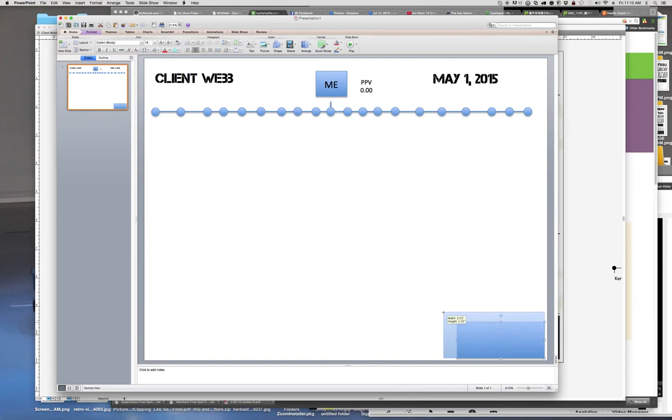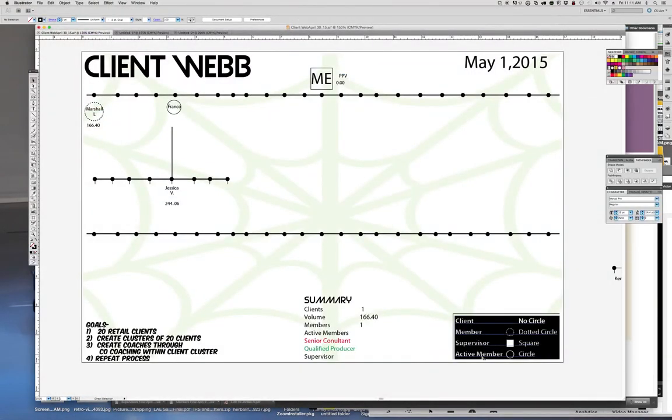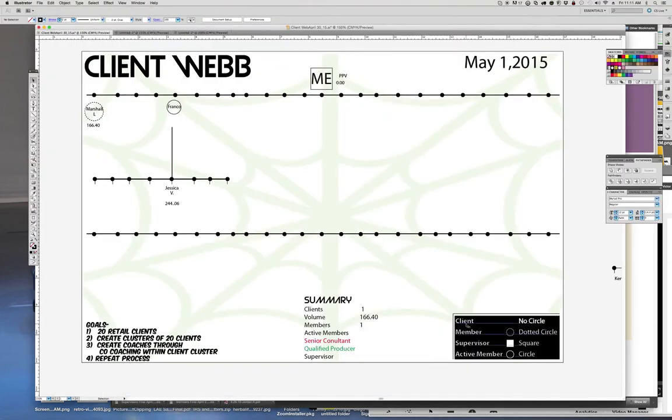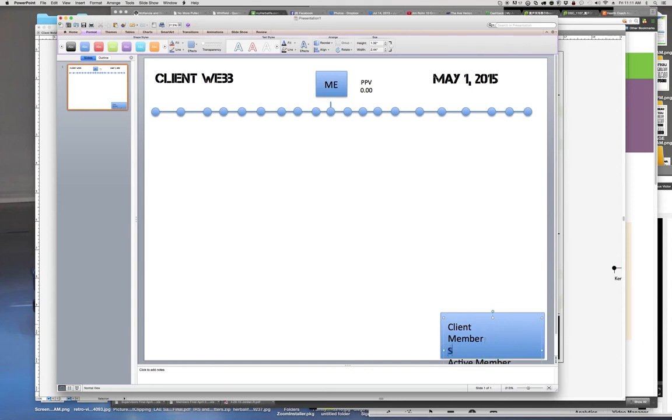And then we're going to go up here and go Insert, Text Box, and we'll pop one in here, right? And then we'll say, what was it? Client, member, supervisor, active member. So we'll go client, space, member, space, active member, space, or supervisor and active member. There you go. I'm going to go supervisor and active member.